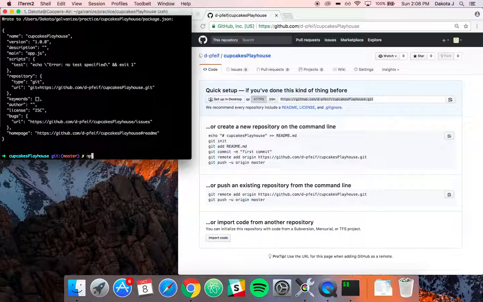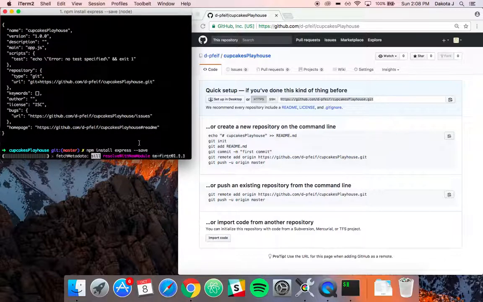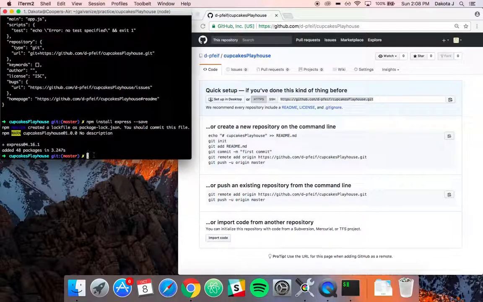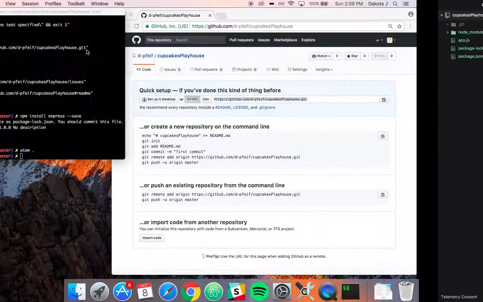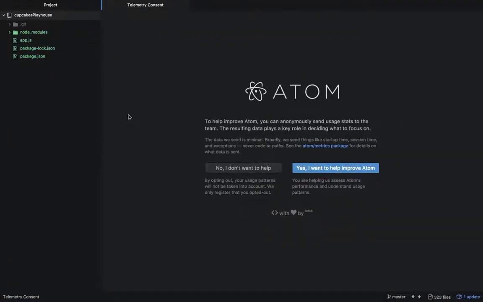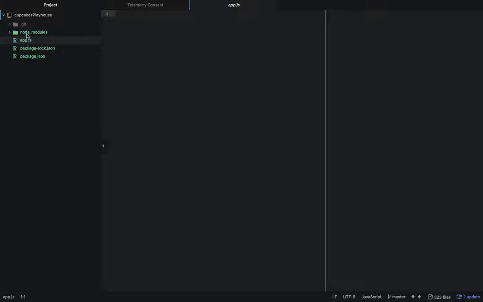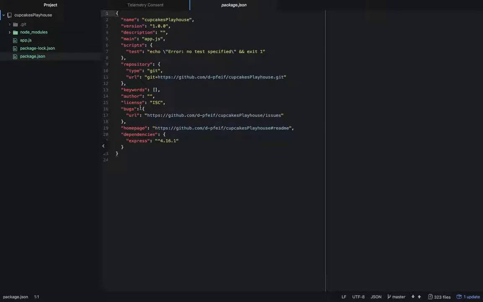Now that we've got that, we're also going to do npm install express --save, because we want to save that dependency, the express dependency. All right, let's open this in Atom. Now what I like to do is make this full screen, that way I can swipe back and forth like this. As you can see, we have our app.js. We have our node modules. If you check our package.json, you can see our express dependency.